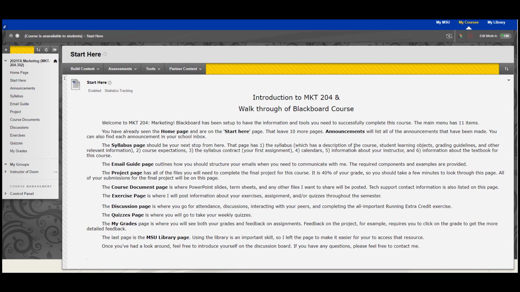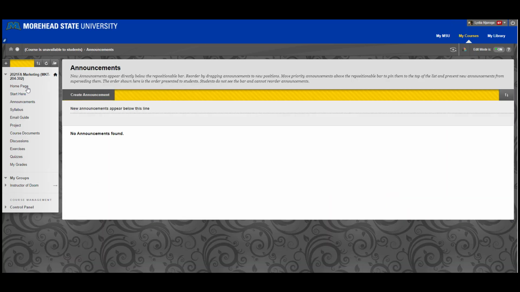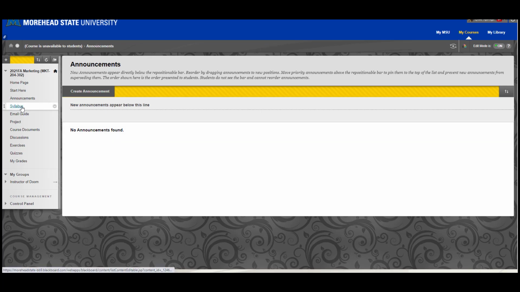And we can see this is what our Start Here looks like. Again, just an easy walkthrough of the different tabs that we have. Our announcement tabs, right now we have no announcements. It's before the semester starts, so it's a good thing. Our next tab is our syllabus.